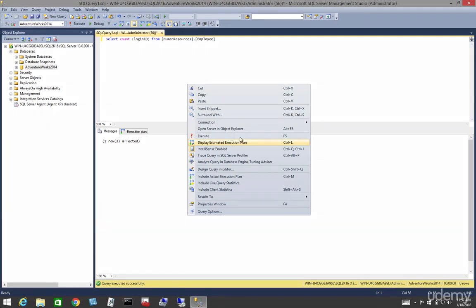However, the vast majority of people simply right-click on the window where we type our Transact-SQL and choose Display Execution Plan. There are two ways we can view the plan: the actual plan, what really happens when the query is executed, or the estimated plan, which doesn't execute the query but gives us information about the execution plan. Most of the time, these two will be the same.